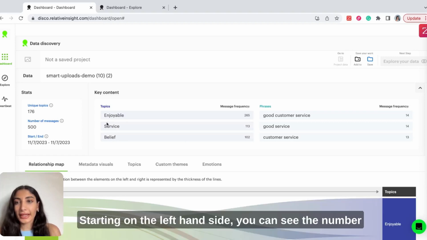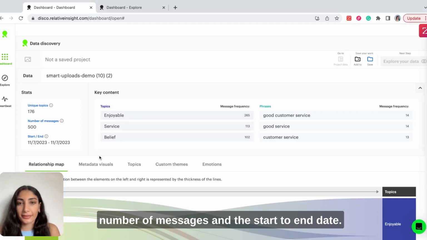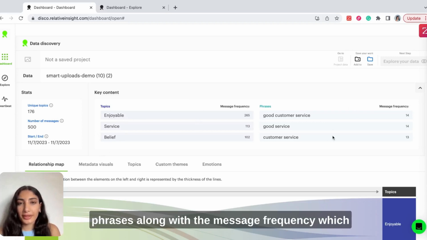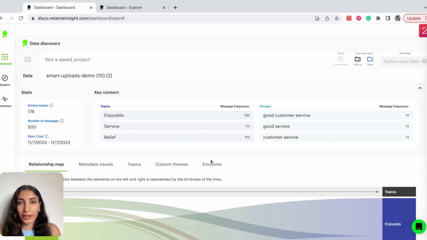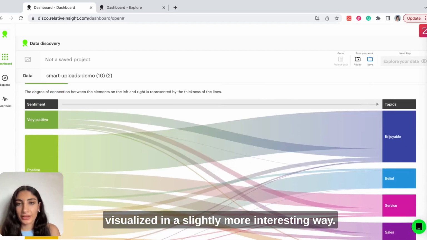Starting on the left-hand side, you can see the number of unique topics in the dataset, as well as the number of messages and the start to end date. We also have some key topics and phrases, along with the message frequency, which have all been automatically generated for you. Scrolling down, you can see those key topics visualized in a slightly more interesting way.